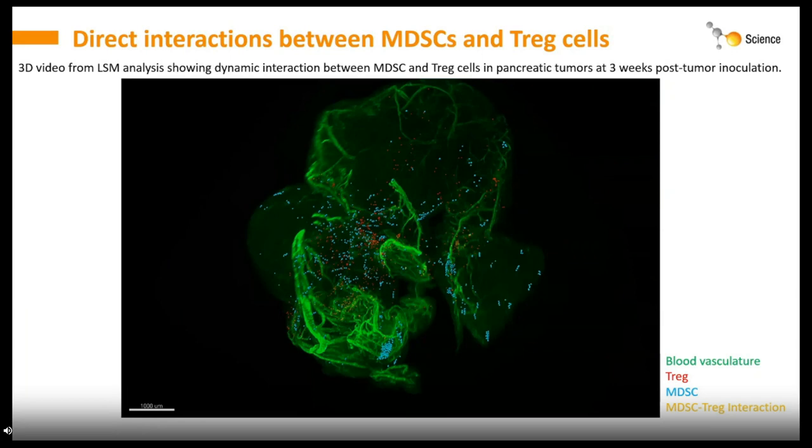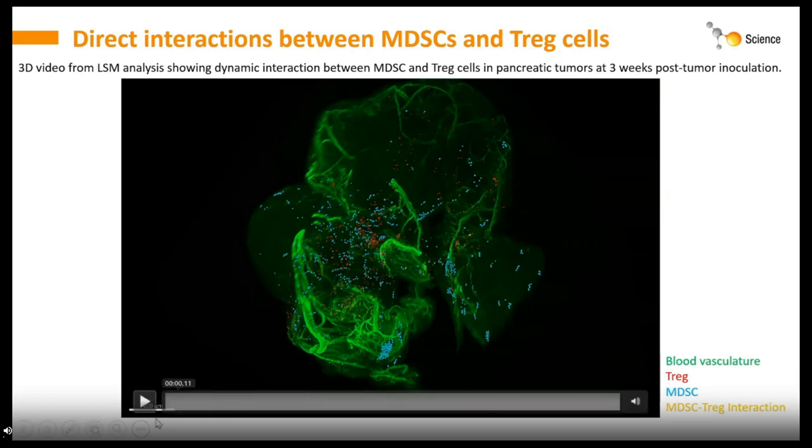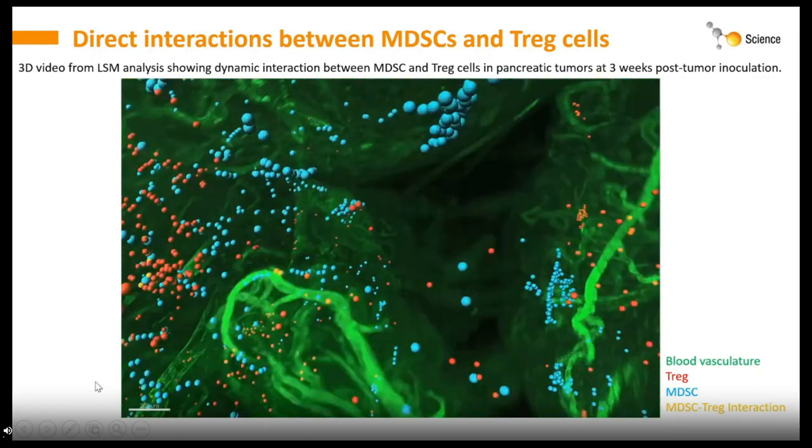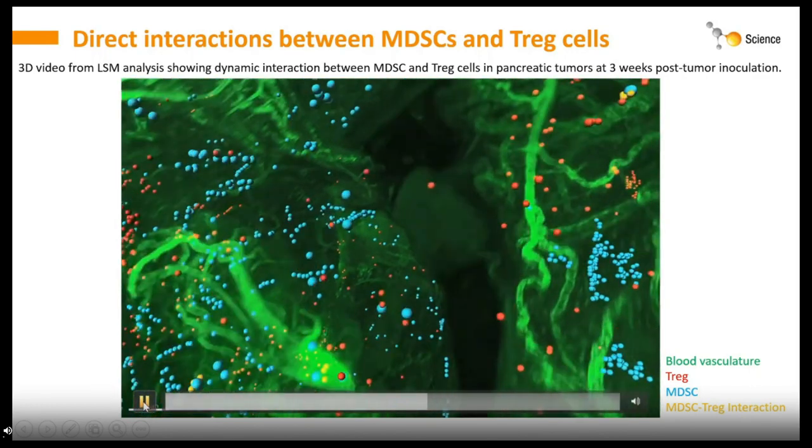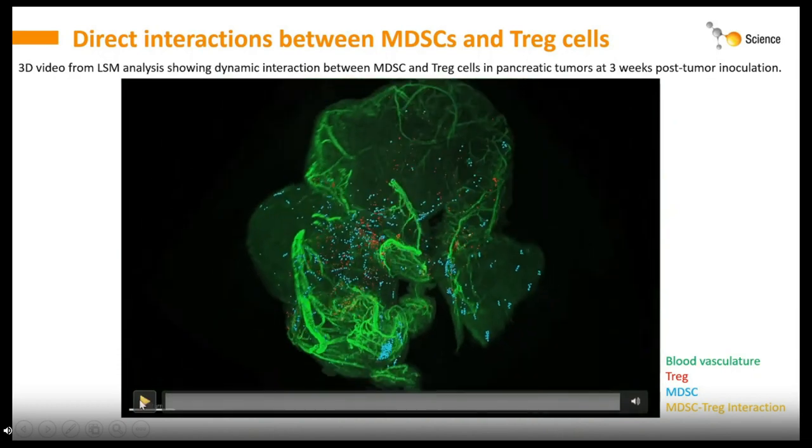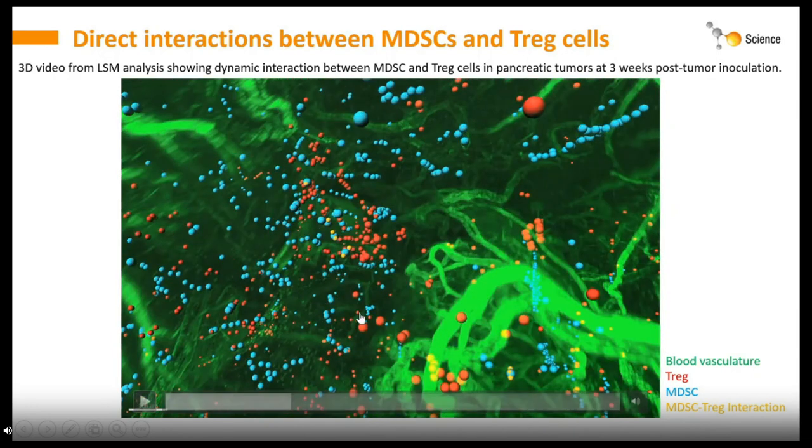So with Imaris, we can also generate 3D video, and here you can see on this video like before. It's a little bit fast, but you can see like before the blood vasculature in green, the Tregs in red, the MDSC in blue, and also in yellow, here for example, the Tregs in interaction with MDSC. So we also identified interaction between these cells with light microscopy.